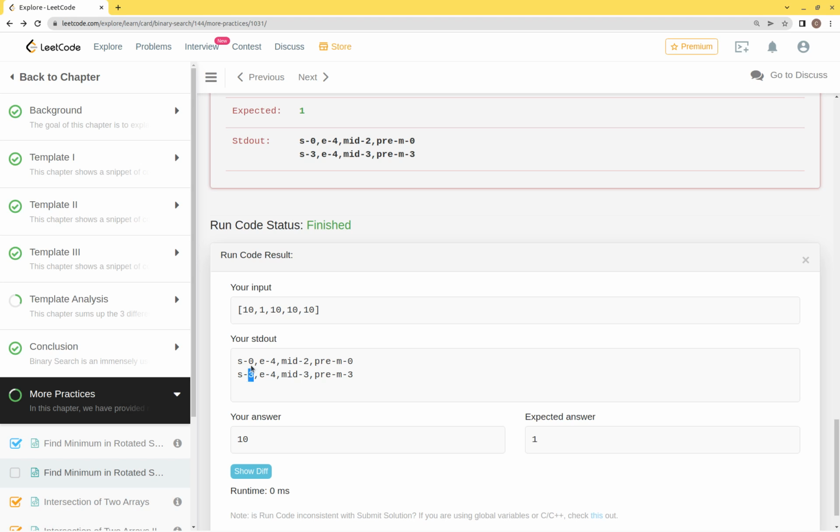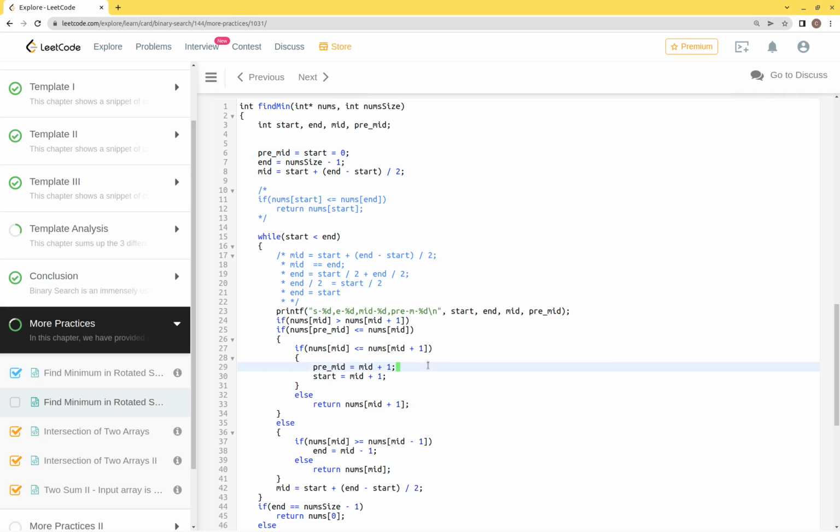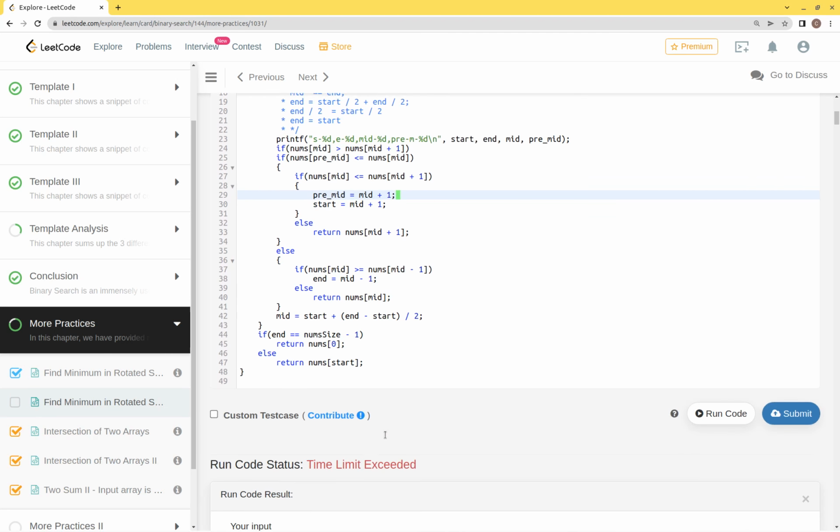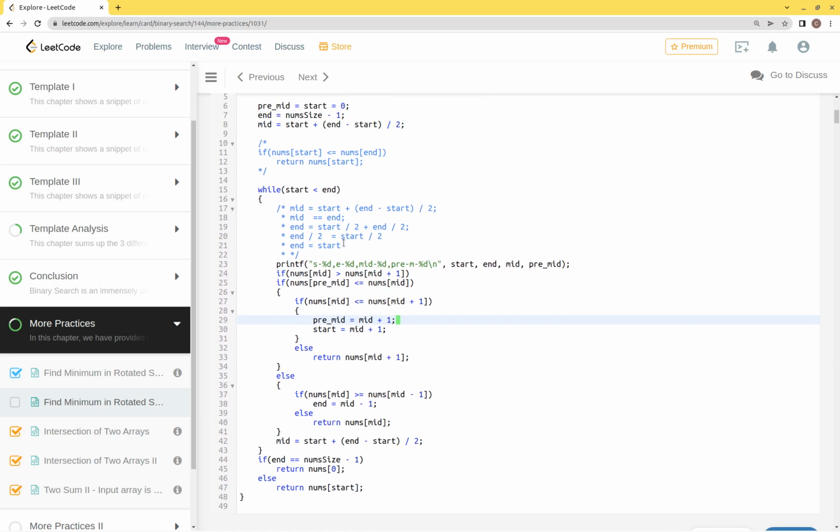Run the code. So in that case, 3, 1, 2, 3, 4. 3, 4, mid 3. So pre is 3. That's not right. Since I changed the code a lot and it failed on a different test case, that means the search strategy has a problem. It's not optimized.